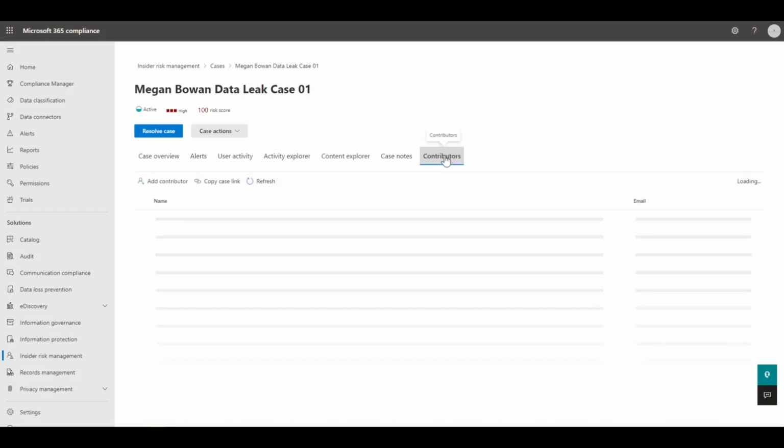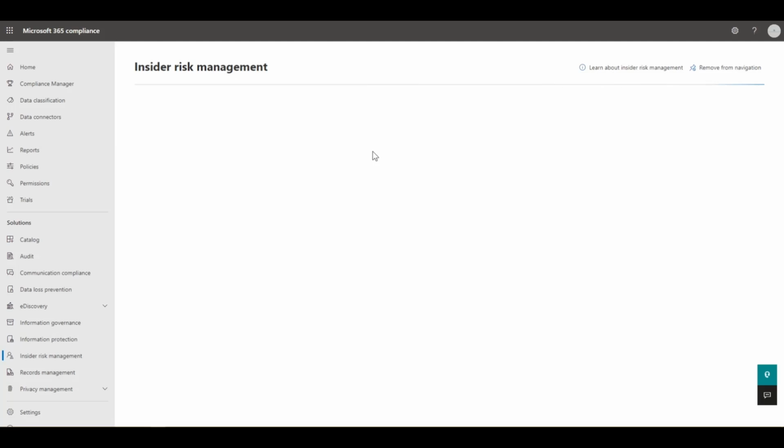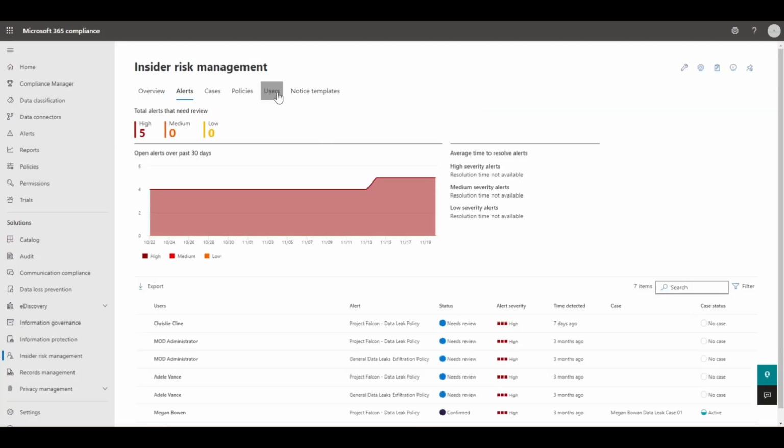And then we have the contributors. And within the contributors, of course, you can add in whoever you want to within a single user who has access to these permissions or within these single groups here. Let's go back to the main screen. Let's take a look at users.